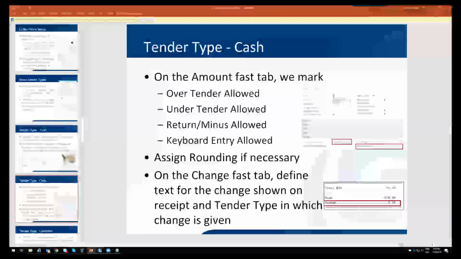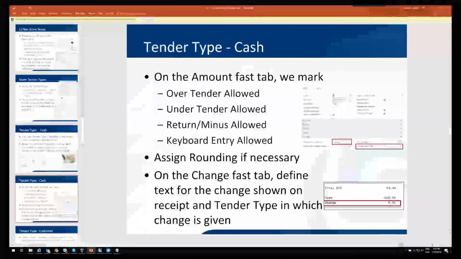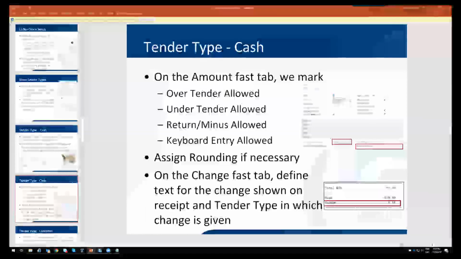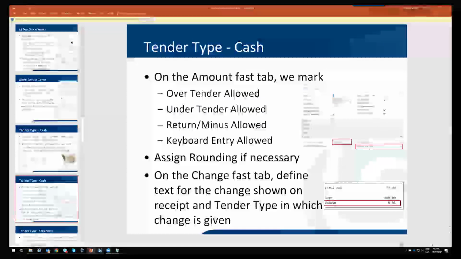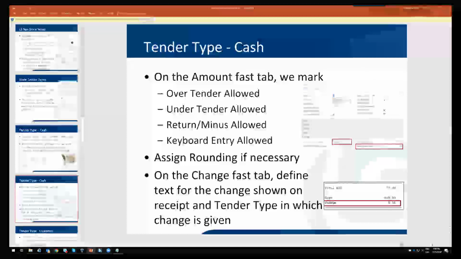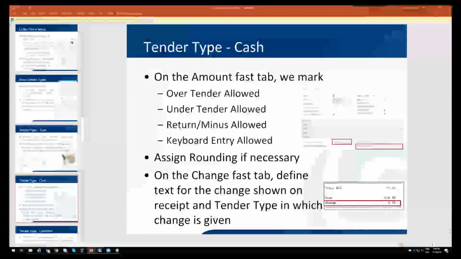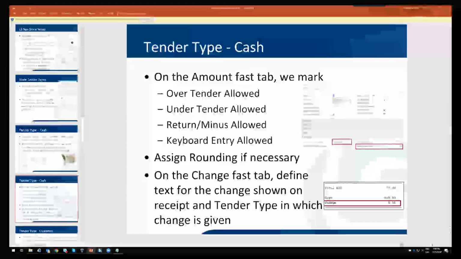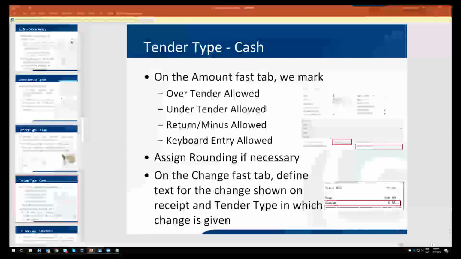This amount fast tab says what is the configuration that you have to follow. Like for example, in here, change, and what is the tender type or the payment method to give change back to the customer. So if you are paying cash, there is a setting on the amount tab that specifies if you want to pay more money than the transaction is.